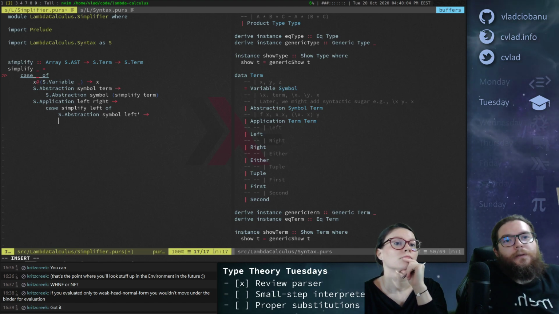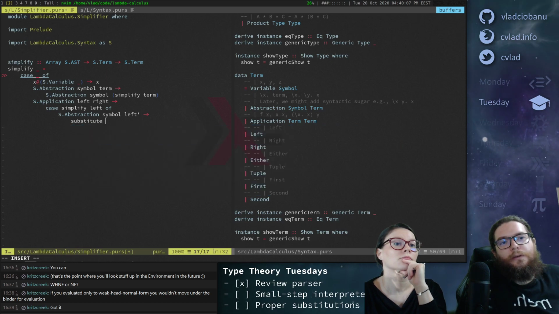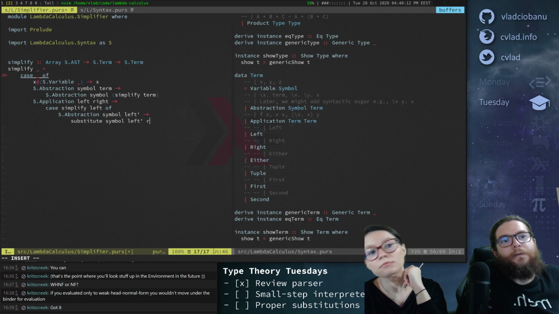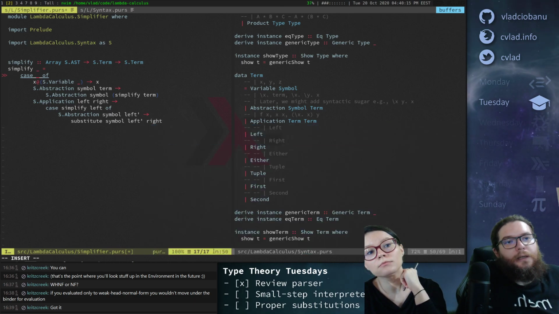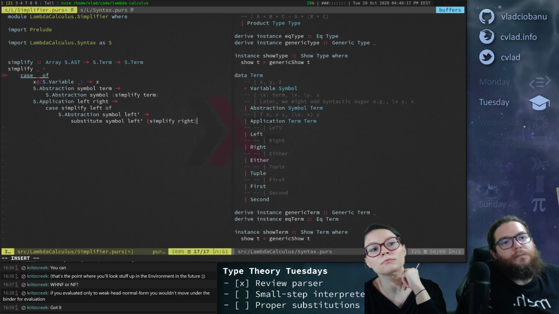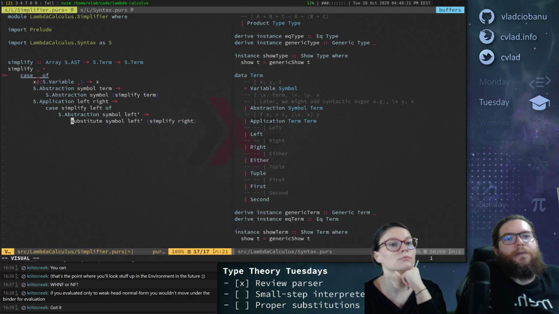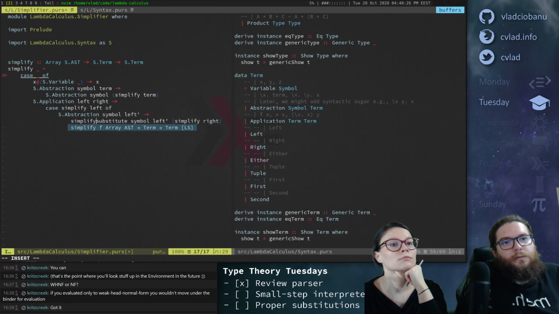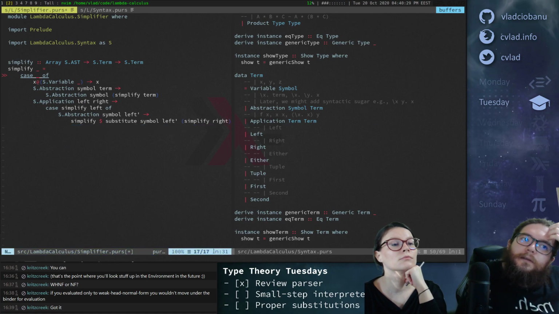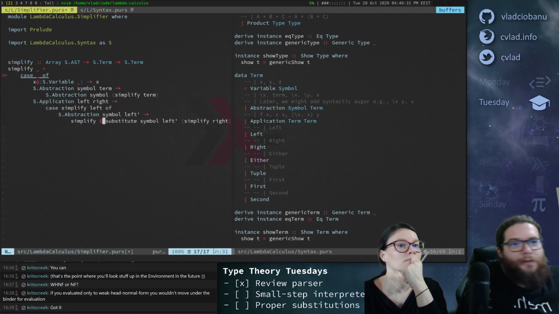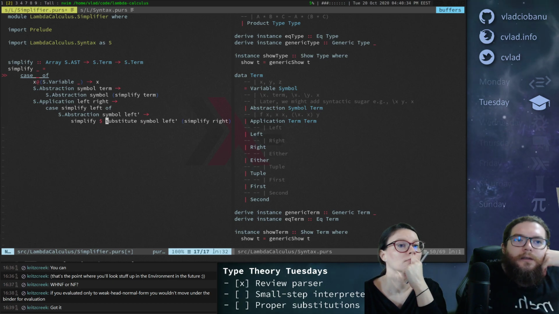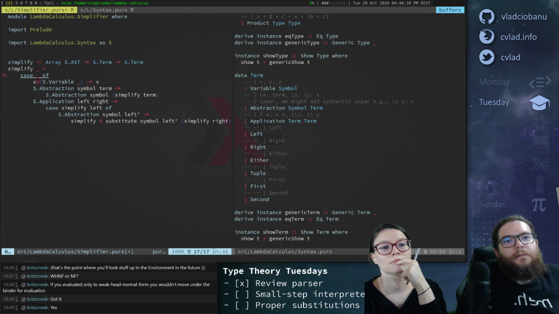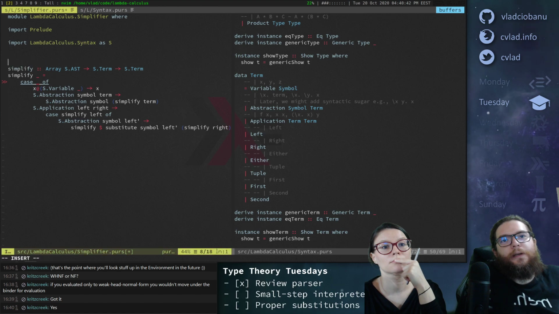Right, so in this case we need to substitute the symbol in left with right, I guess, or something like that, in simplify right. And we need to simplify the result. Do we? Yeah, I guess so. Something like this. And again, we don't have the substitute function. We'll have to figure it out. Is that what we need to do? Because let's write an example, right?